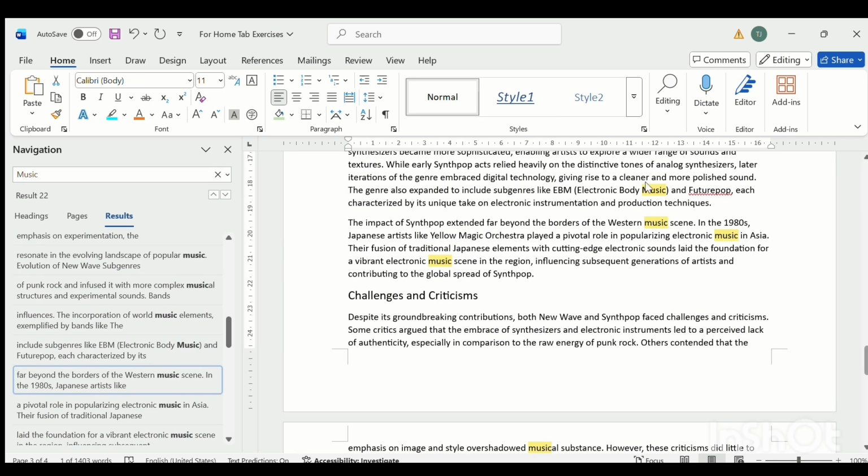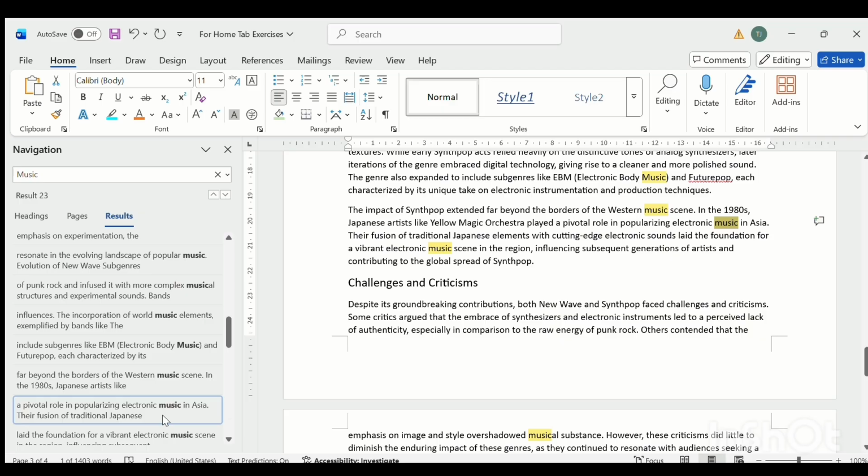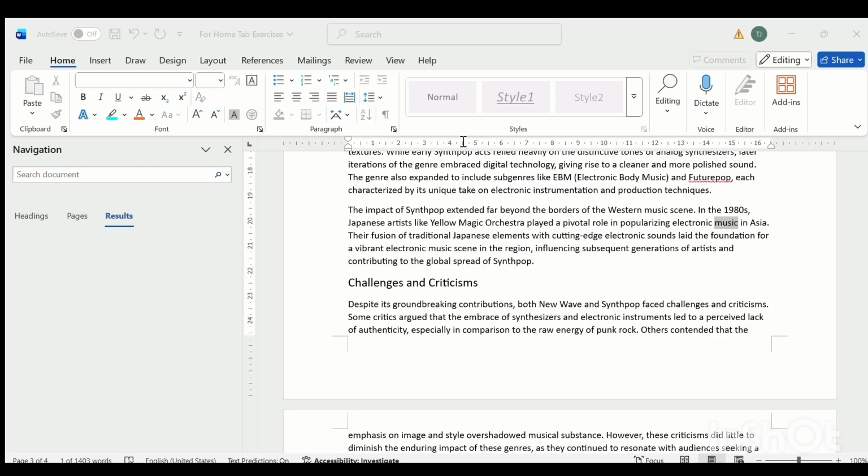For example, I would like to search for music. Since there are lots of music words in here, and the document is very long, then you can just click on one of these results to find what you're looking for. Oh, there it is. I want to find out about the Western music scene. I want to retrace it. Then it is located in here.